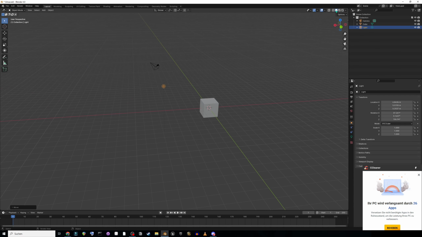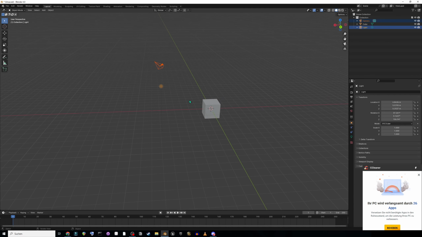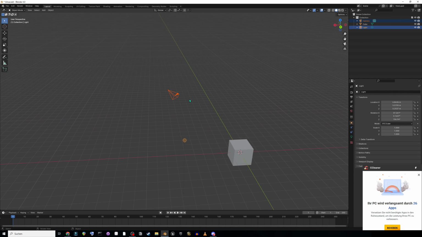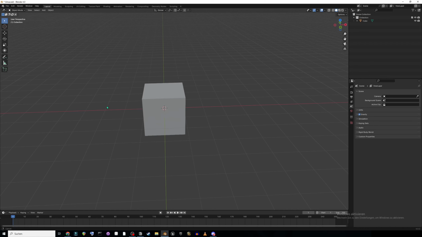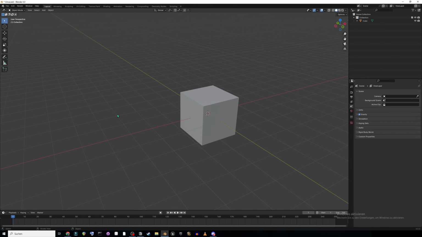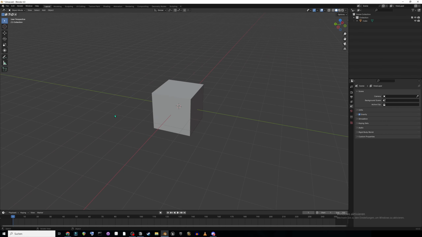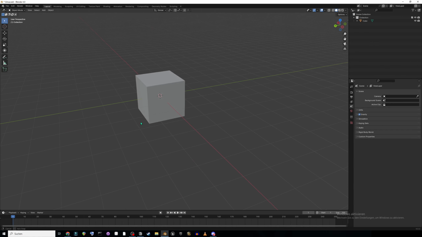I go back to the last view here, and then I will delete the camera and light. Or right click on this, delete. And there we go, only the cube. So let's now understand what the cube actually is, and how we can change or adjust it.